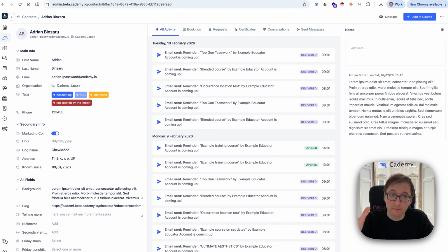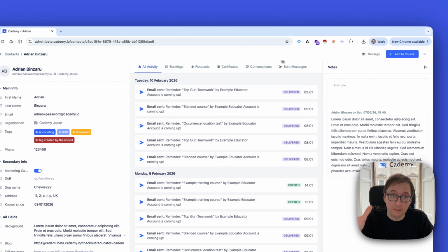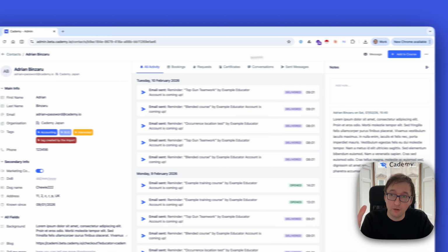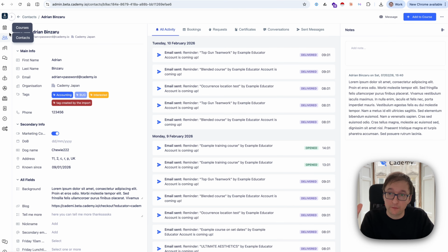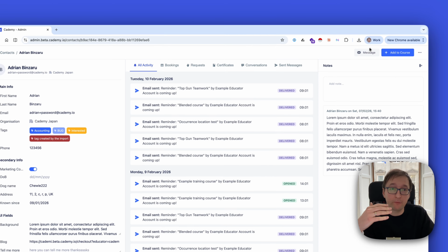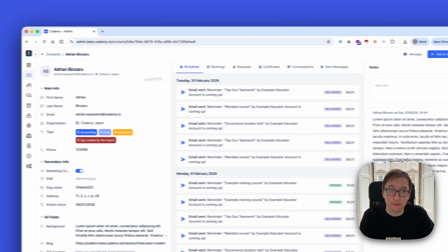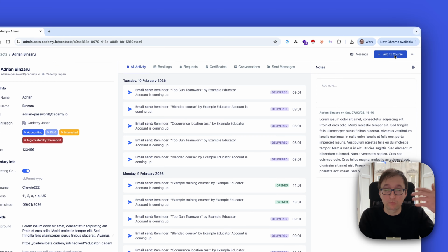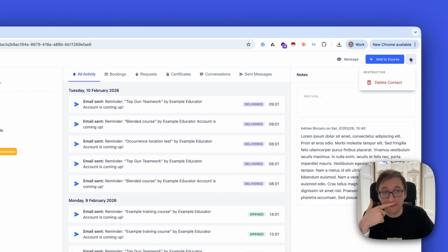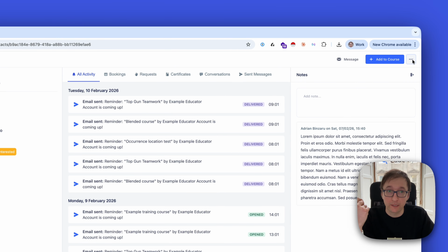Now, first thing we've done is we've added a nav, or kind of a little header section, at the top to allow you to navigate back to the contact section more easily. And then we've moved the buttons that used to be under the contact to the top because it gives us more room to add more things in the future. And we've added the button to delete the contact from here as well.